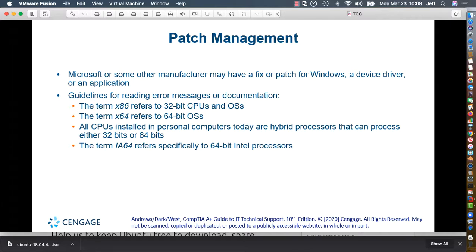And then IA64 is a high-end Intel processor that's 64-bit, which is a little different than the consumer. You usually see those in servers.